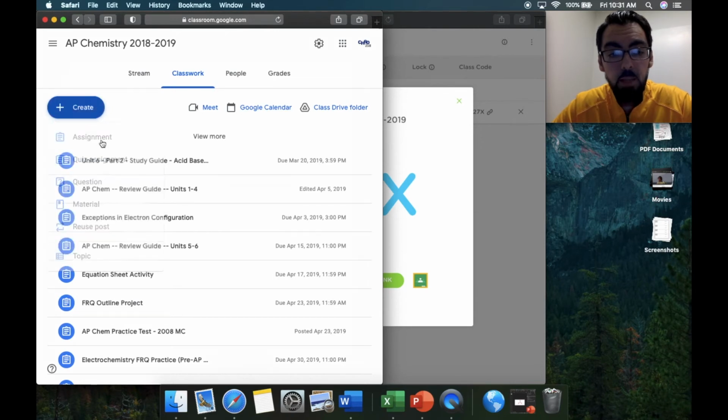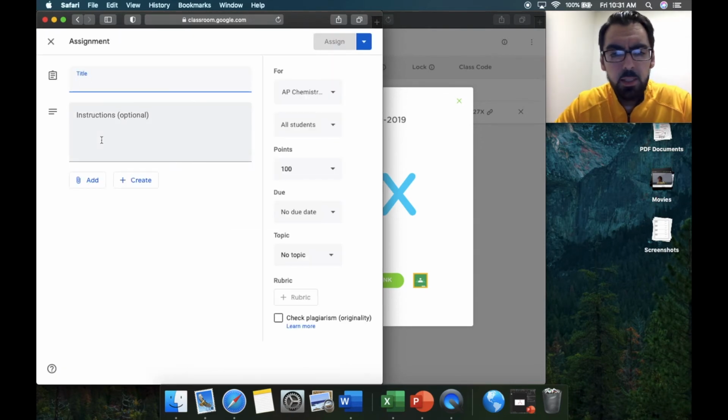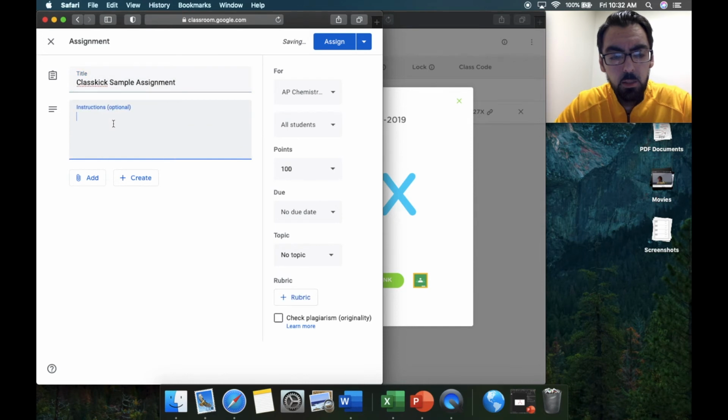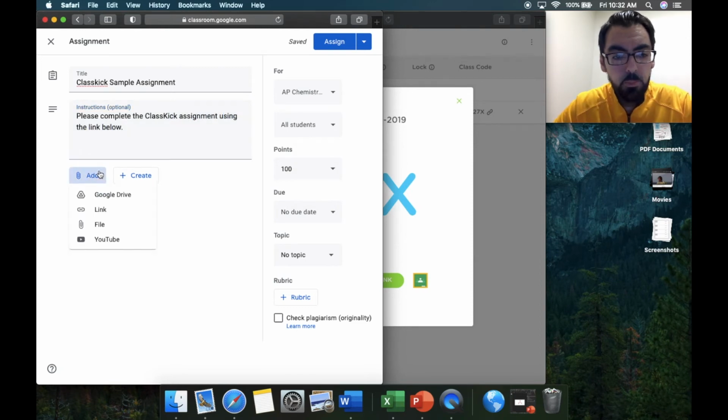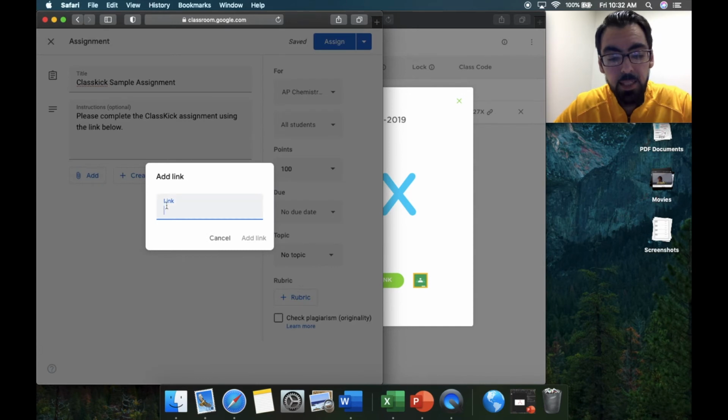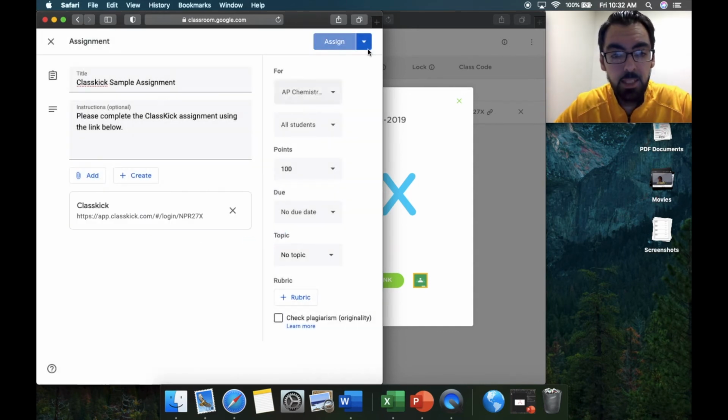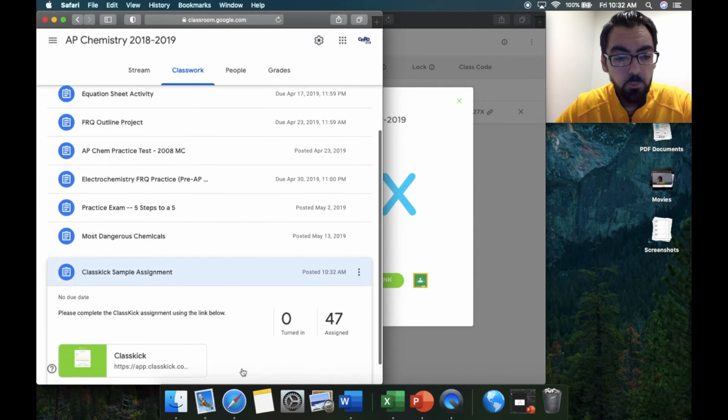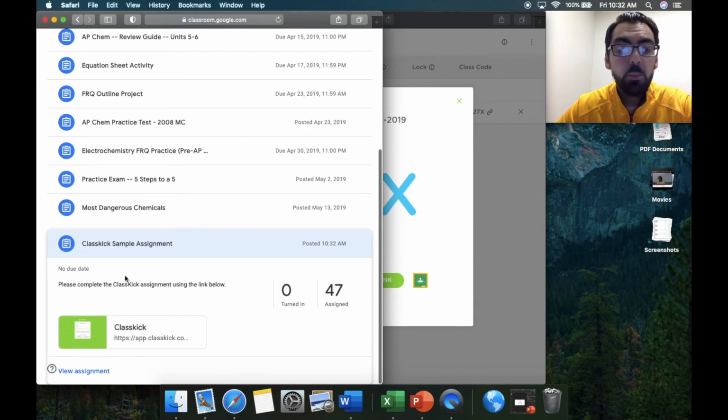We're going to create an assignment, and we'll call this a ClassKick sample assignment. Please complete the ClassKick assignment using the link below. And then add a link, and the link will of course be that ClassKick link that we just copied. Hit add link, assign it, and it will be waiting for them right there.